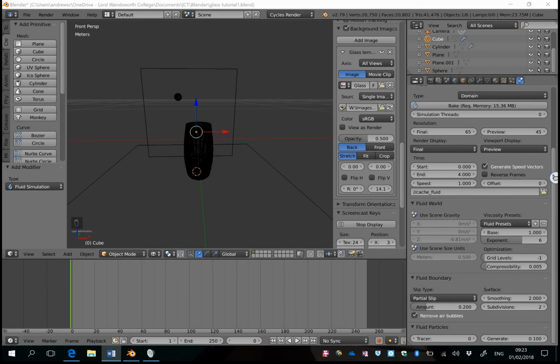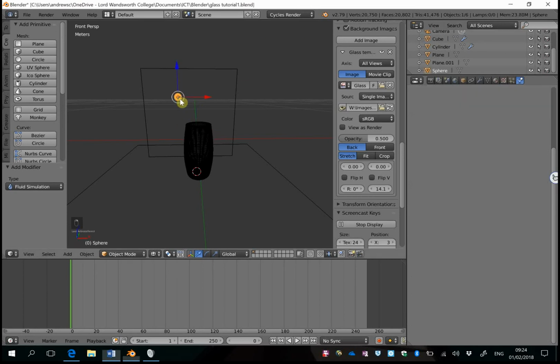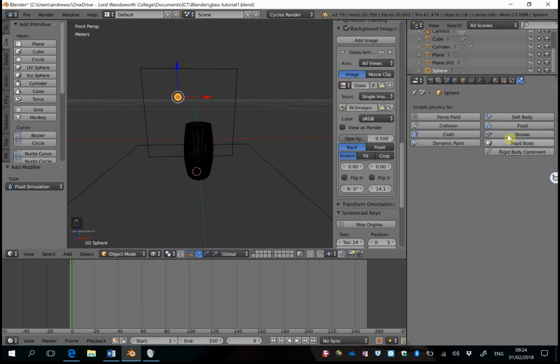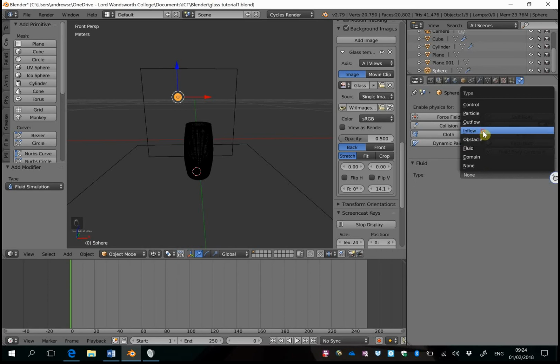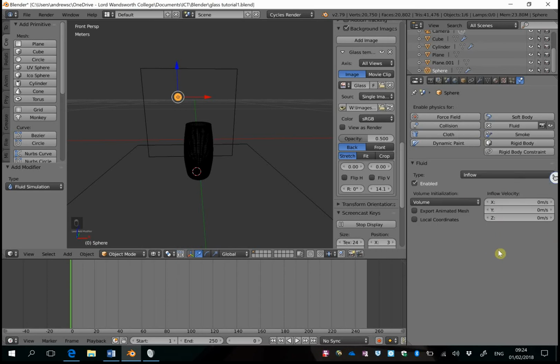The next one we need to do is the sphere. As I say, this is an inflow to the scene. So it's the water flowing into the scene. So again, go to the sphere, fluid, and inflow. And you've got some settings here that say where it starts and the way it works.